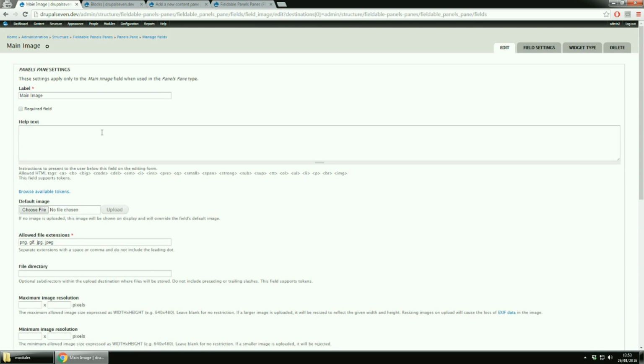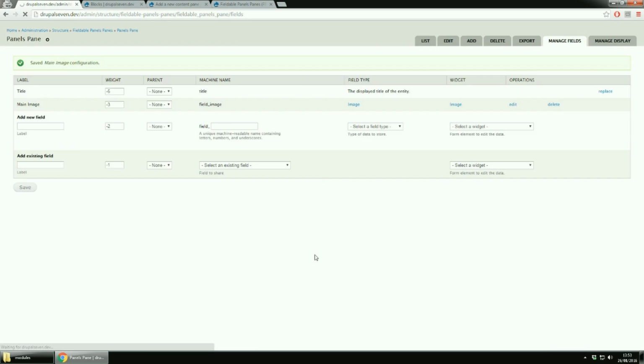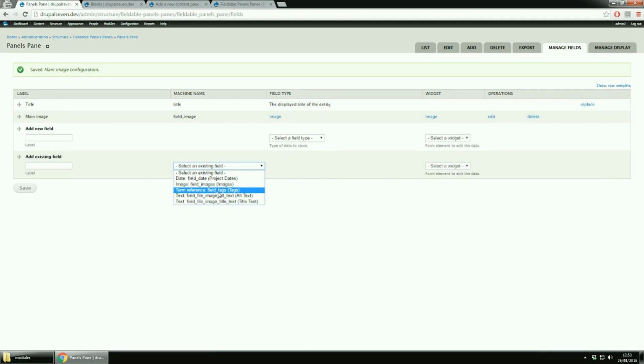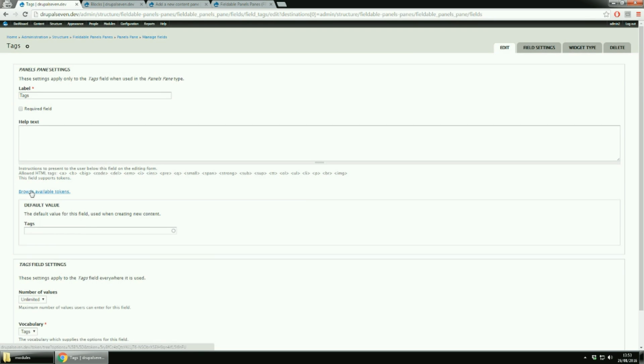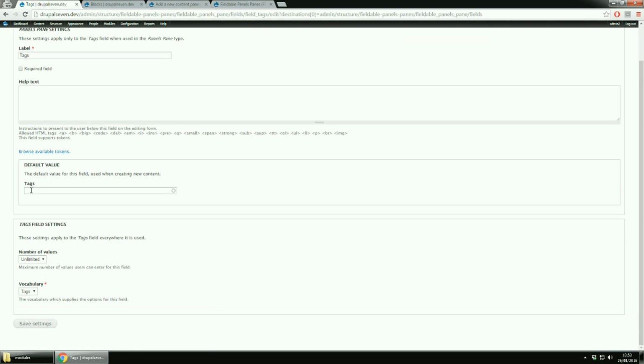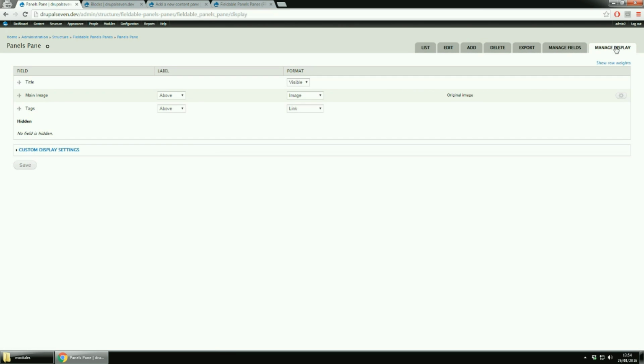Here, we get the same field settings form. Click save. Now let's add the tags field. Again, the normal field form. Click save. On the Manage Display tab, we can choose the available displays and what fields to display for them. Looks like the Manage Display tab from content types.